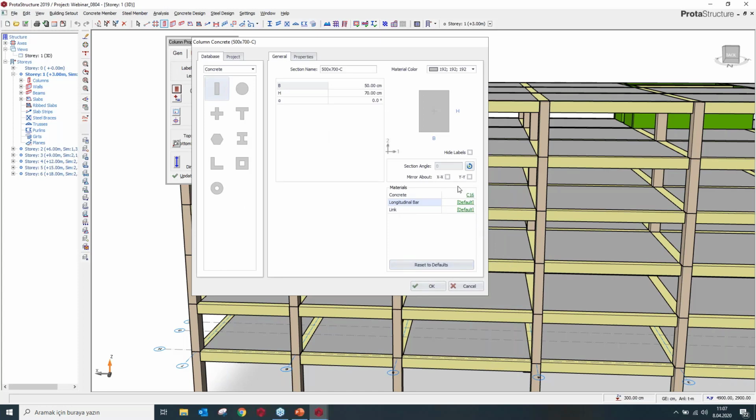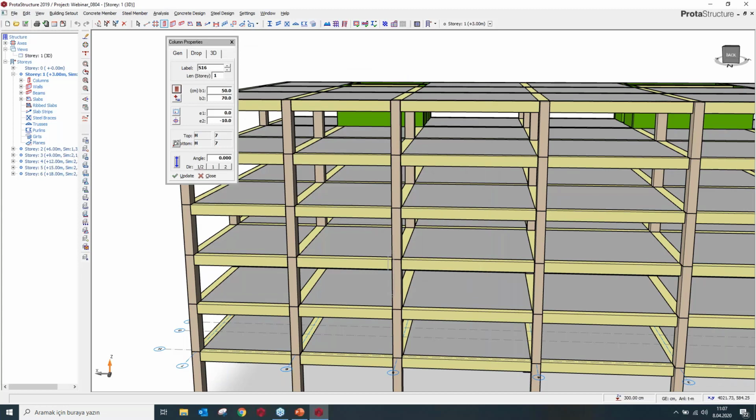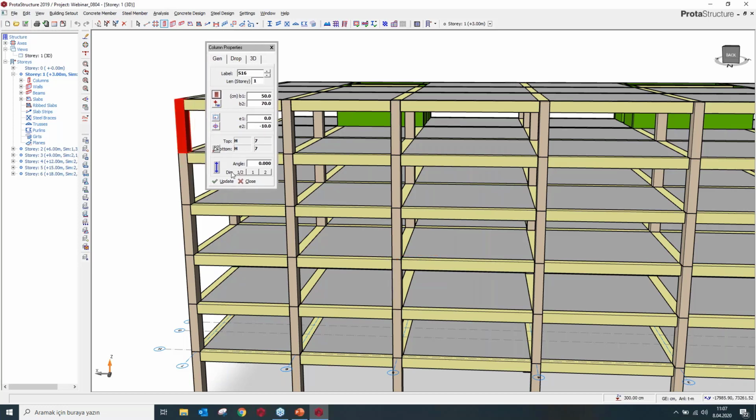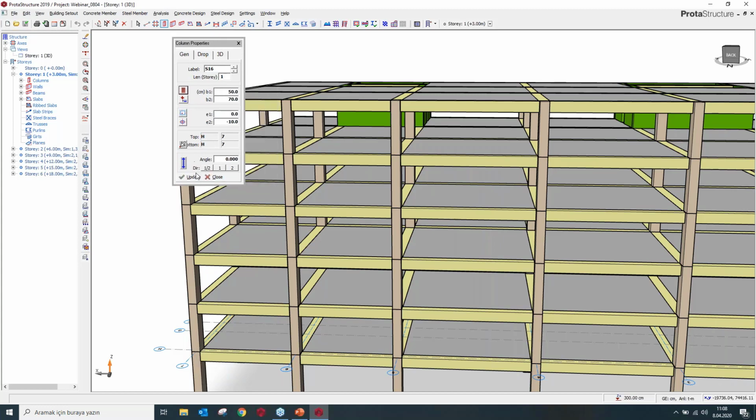After all, you can also get back to default material selection. All you need to do is press the reset to defaults button. Before closing the member properties window, you should click on update, otherwise all changes will be gone. After all changes for geometric properties and also material, you need to press update before closing the member properties dialog.